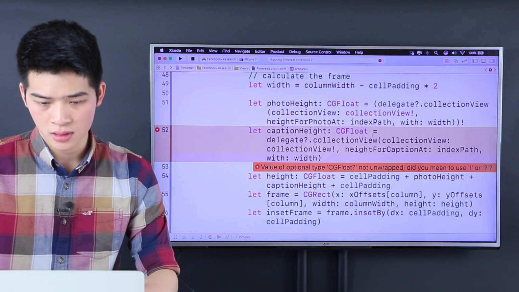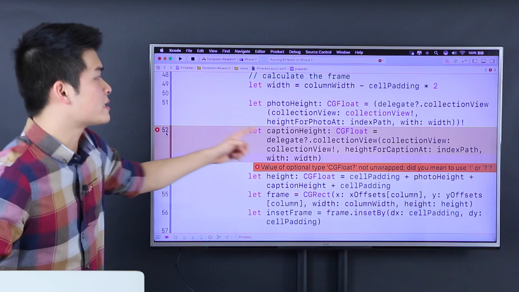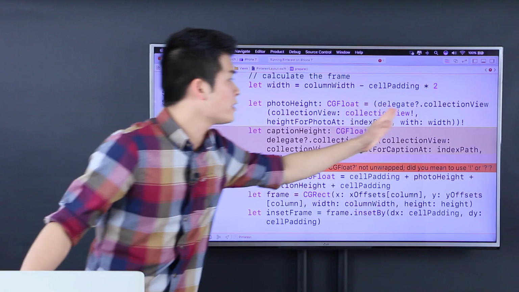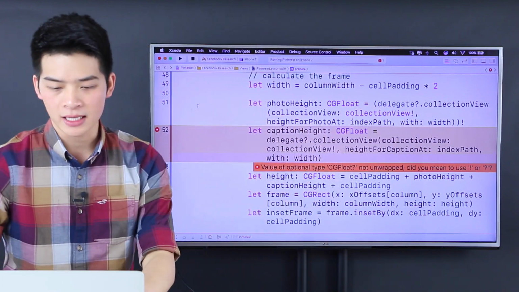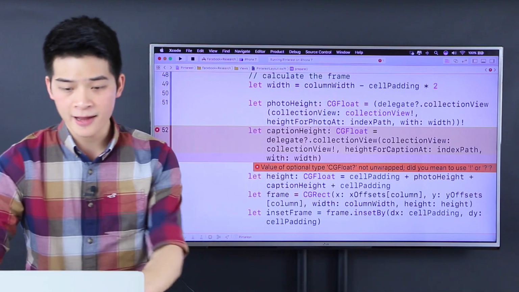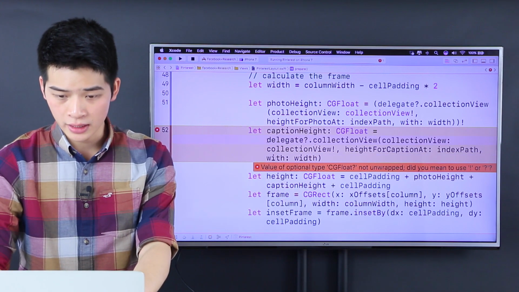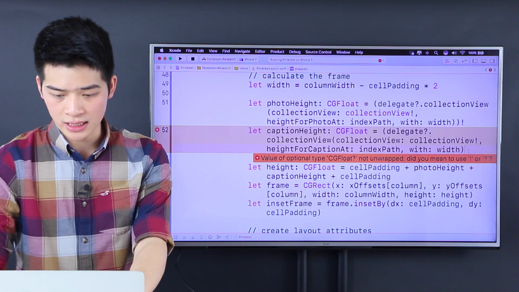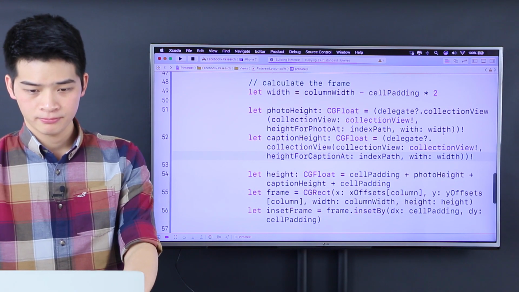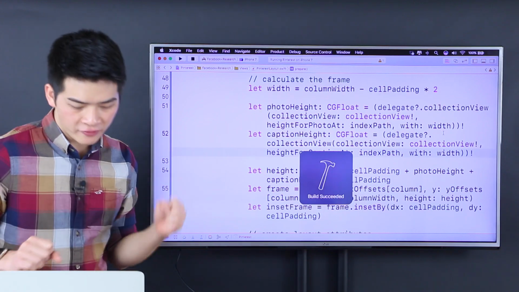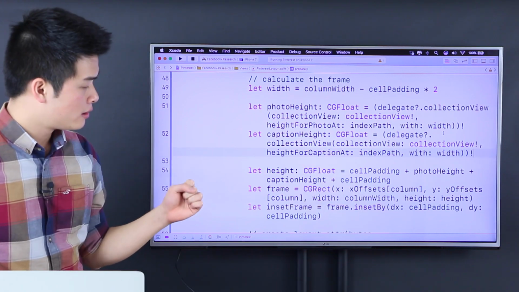Delegate collectionView. Okay, so all we did is add parentheses over here and parentheses at the end like that, and we unwrap it, because this is a CGFloat like that. So for some reason it doesn't allow us to unwrap outside of that. Okay, now everything is built, succeeded.